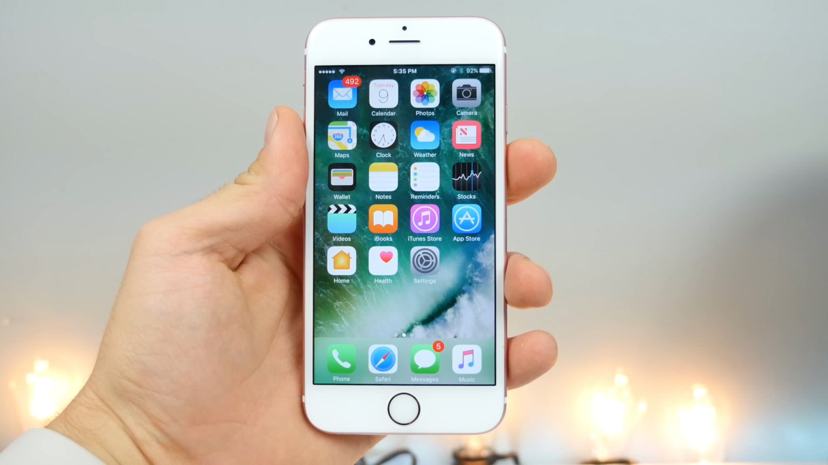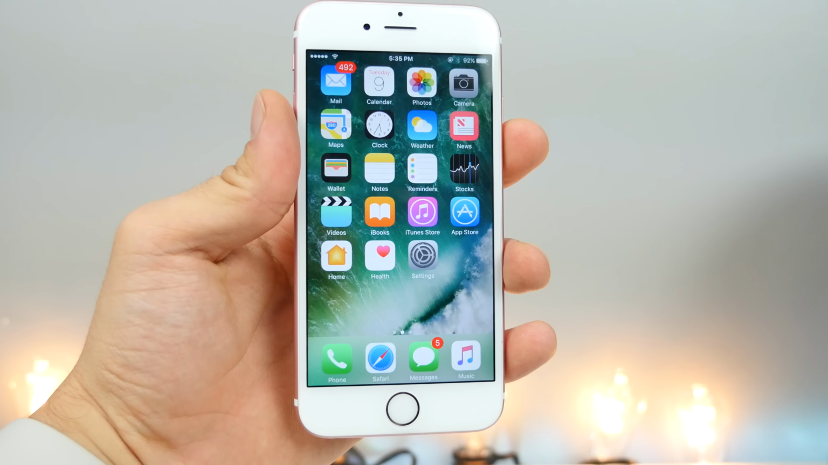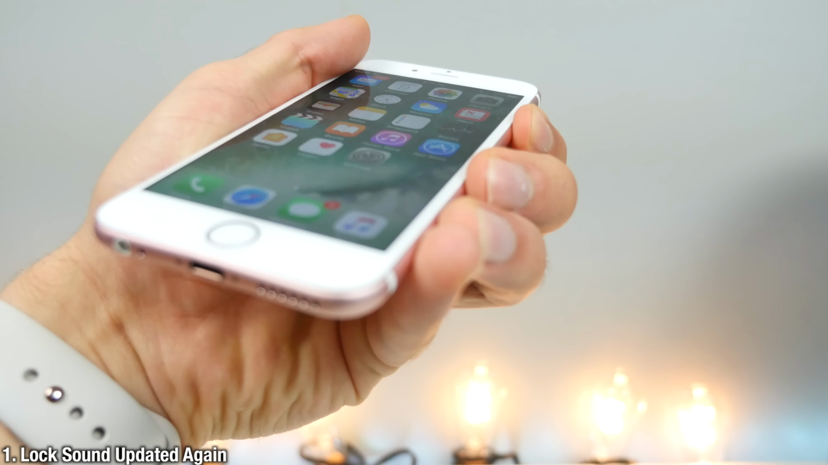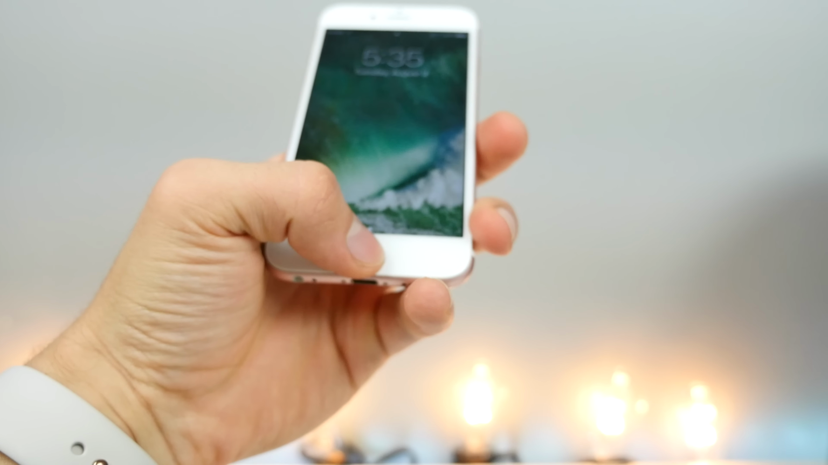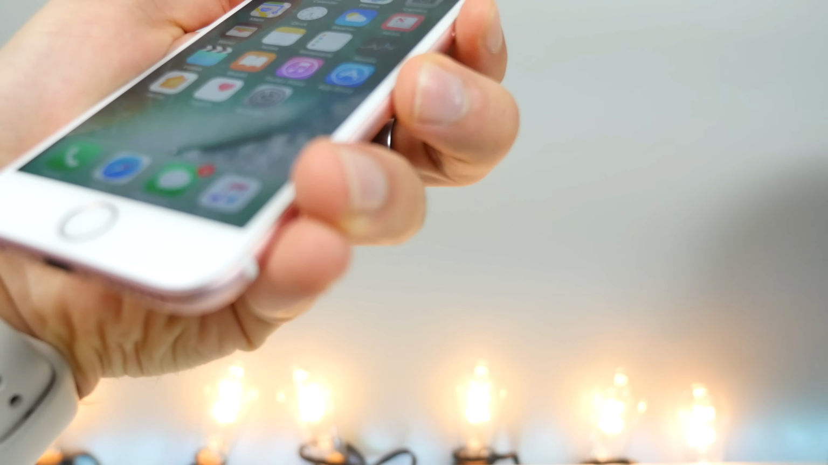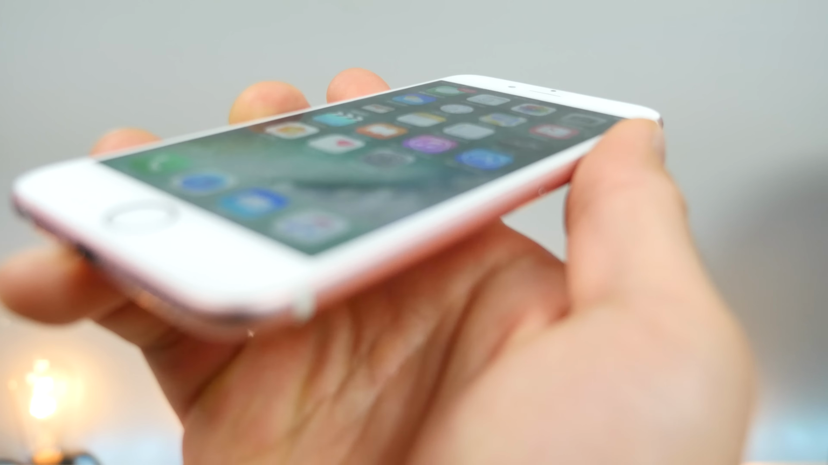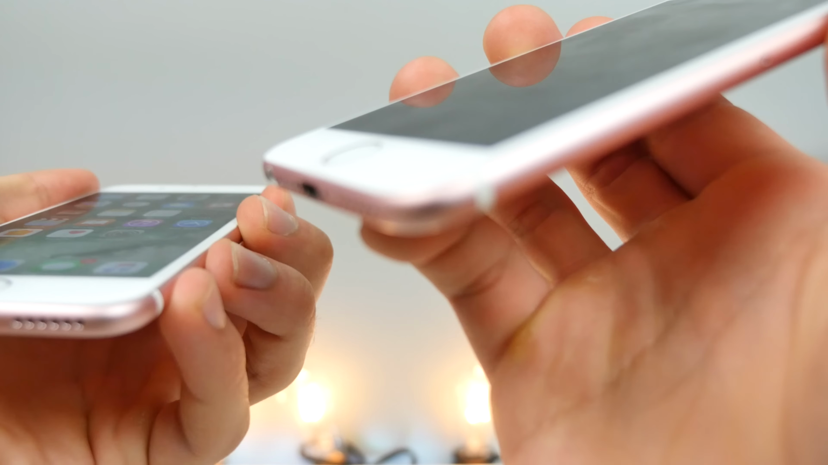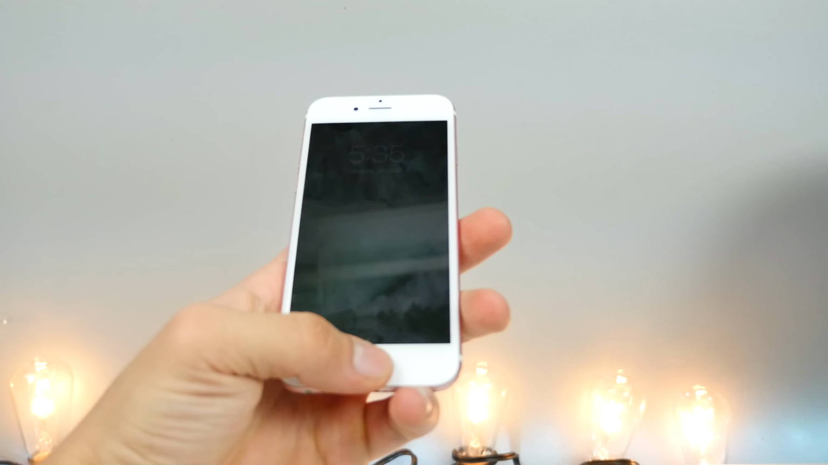The very first thing you'll notice using iOS 10 Beta 5 is the once again changed lock sound. So listen to this. Sounds like a door closing. I'm going to do it a couple times for you. And compared to the old one, that's this one right here. I honestly don't know how I feel about that, so here's both of them. So definitely sounds like a door closing.